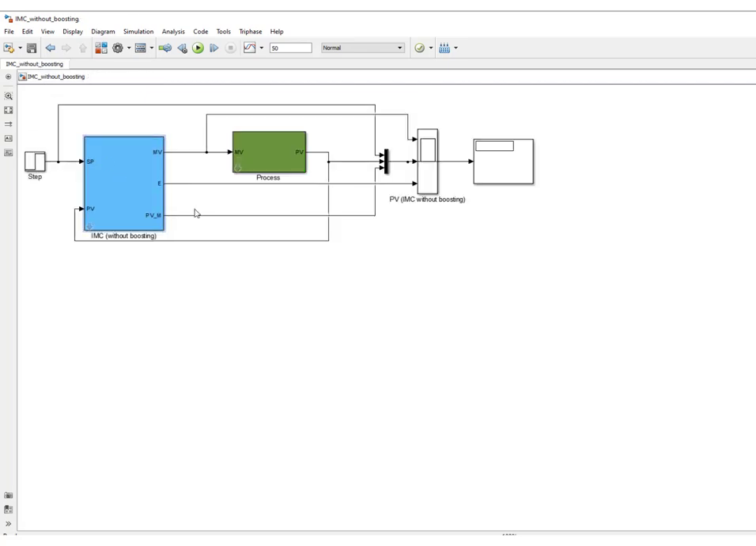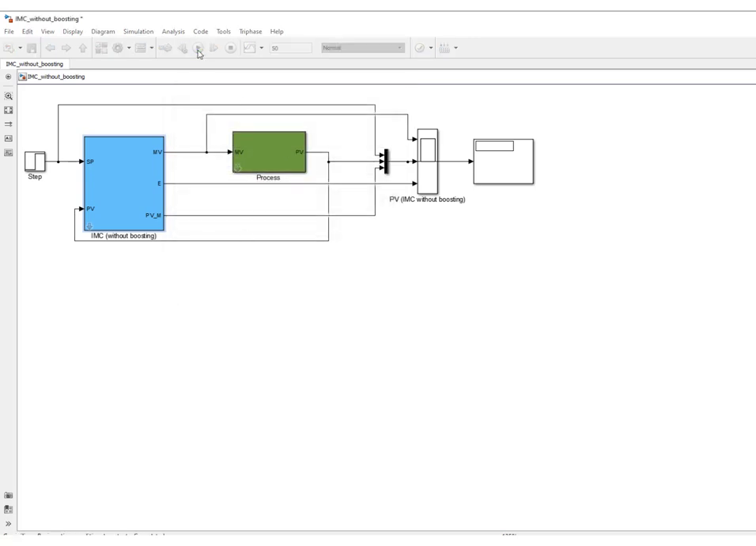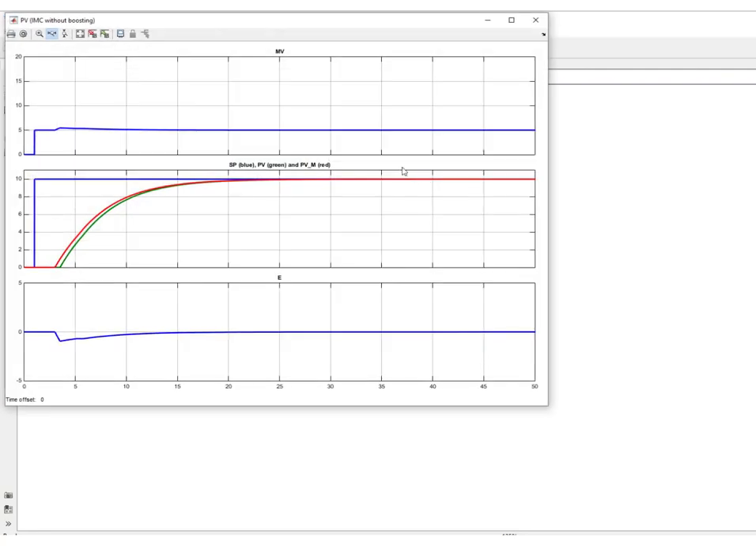So you have seen the response with the model that is exact. Let's, for instance, do a simulation where the model is not exact and that we have an error, for instance, in the delay. So you can see clearly that there is an error in the delay because the model in red has a dead time that is smaller than the actual dead time of the process.